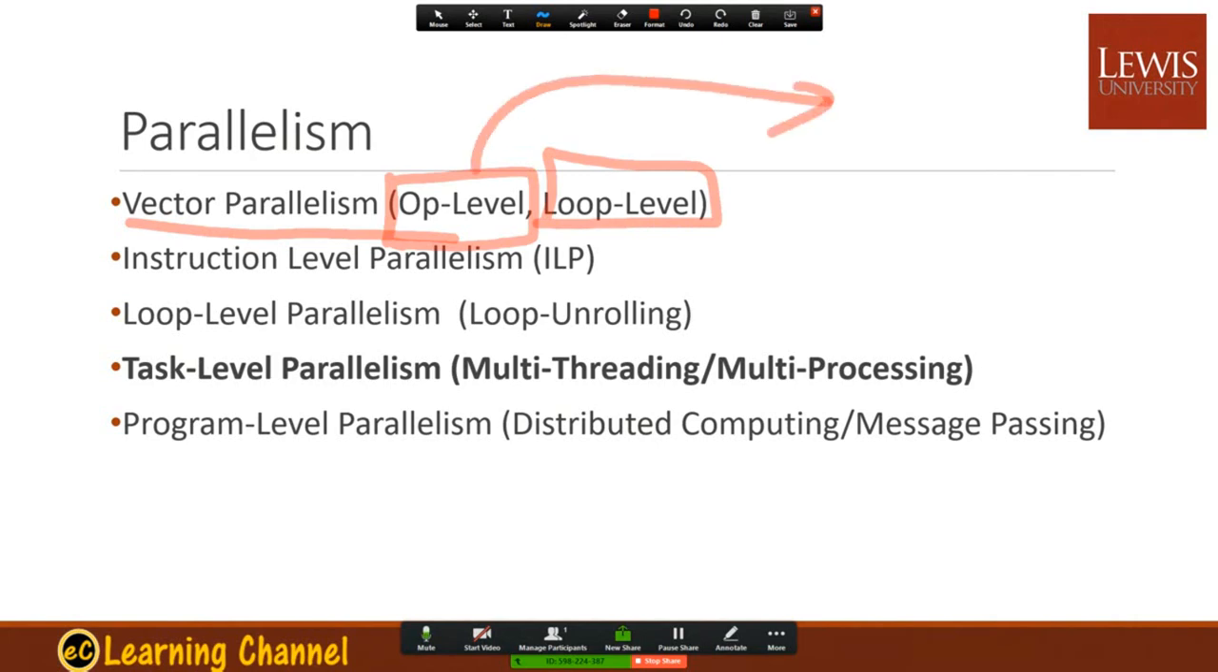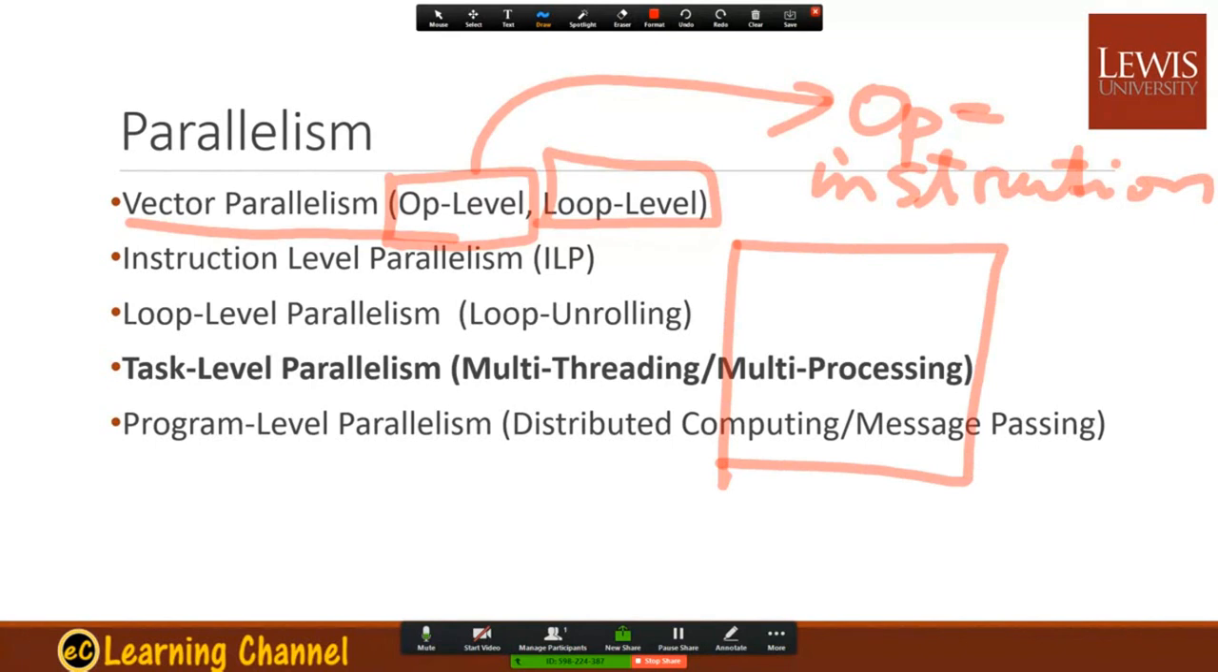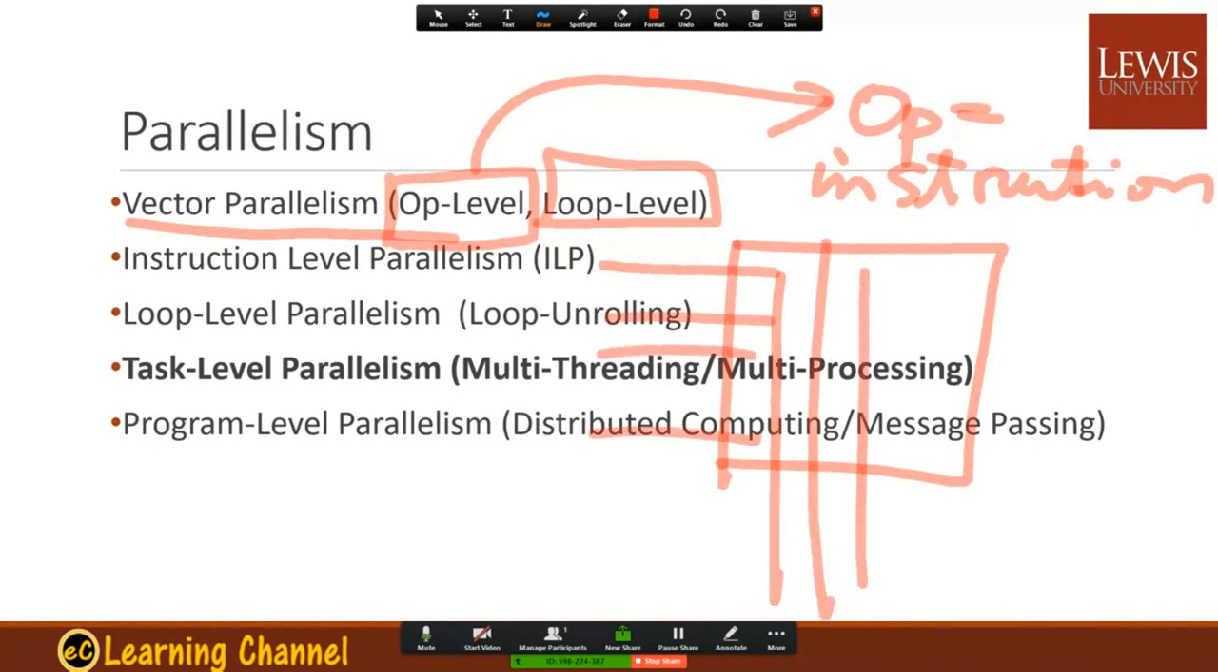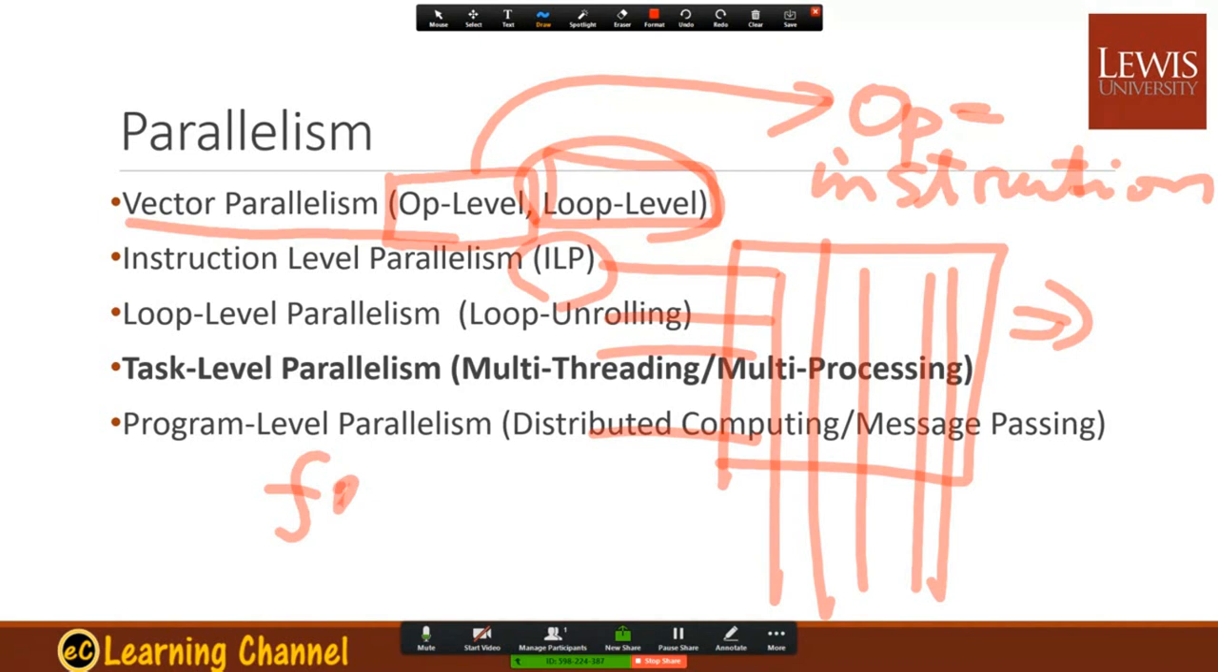So operator level is actually below the instruction level. Basically, you can use a systolic array, providing different data to go into the systolic array to help you achieve some calculation, something like matrix calculation. But that is actually below an instruction. The other one is at the loop level, where you can use vector processing, for example, a parallel for loop or something like that, to achieve that. That's another vector parallelism.